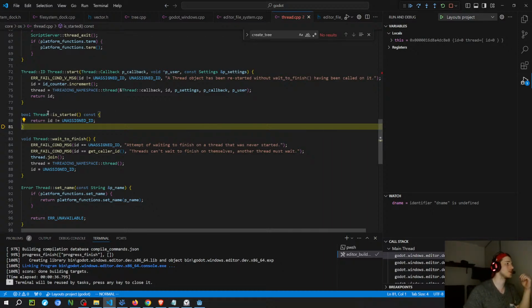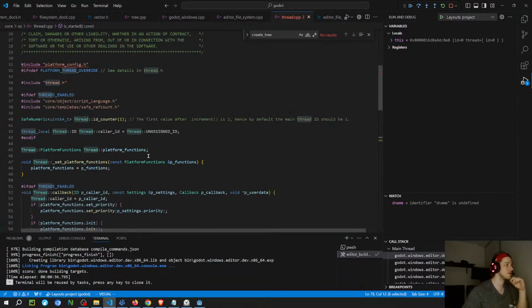So this is the class that I was talking about. I think this is a Godot class, and I'm not 100% sure. I think it is not related to the other, the mutex there.